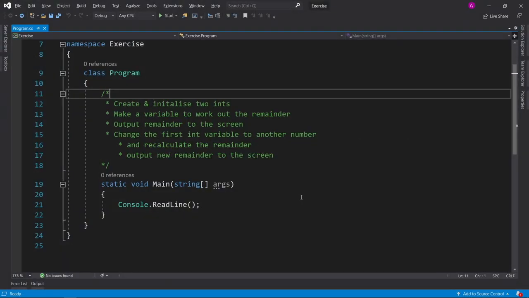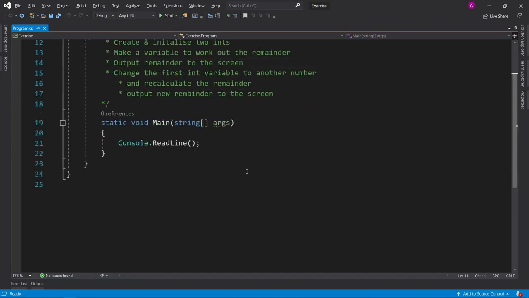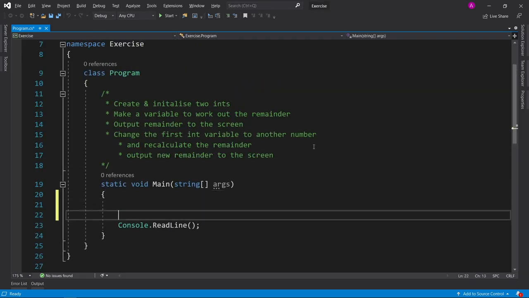So in this exercise, I want you to create and initialize two integer variables, make a variable to work out the remainder, output the remainder to the screen, and then change the first integer variable to another number, recalculate the remainder, and output the new remainder to the screen. So let's take this step by step.